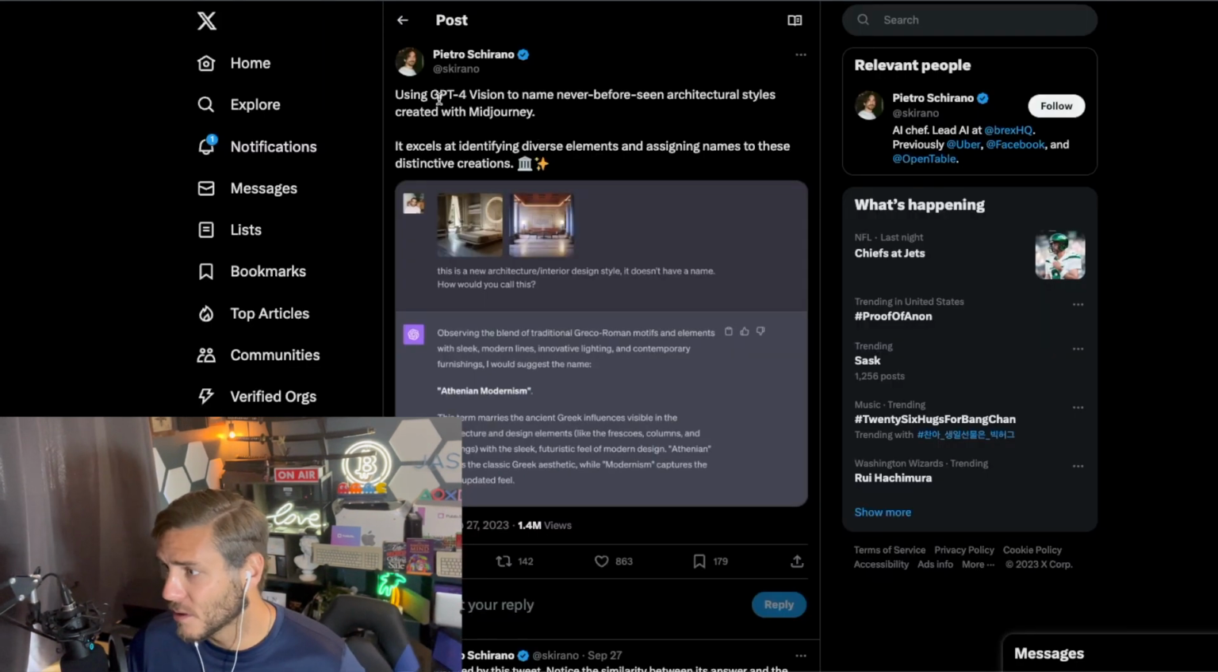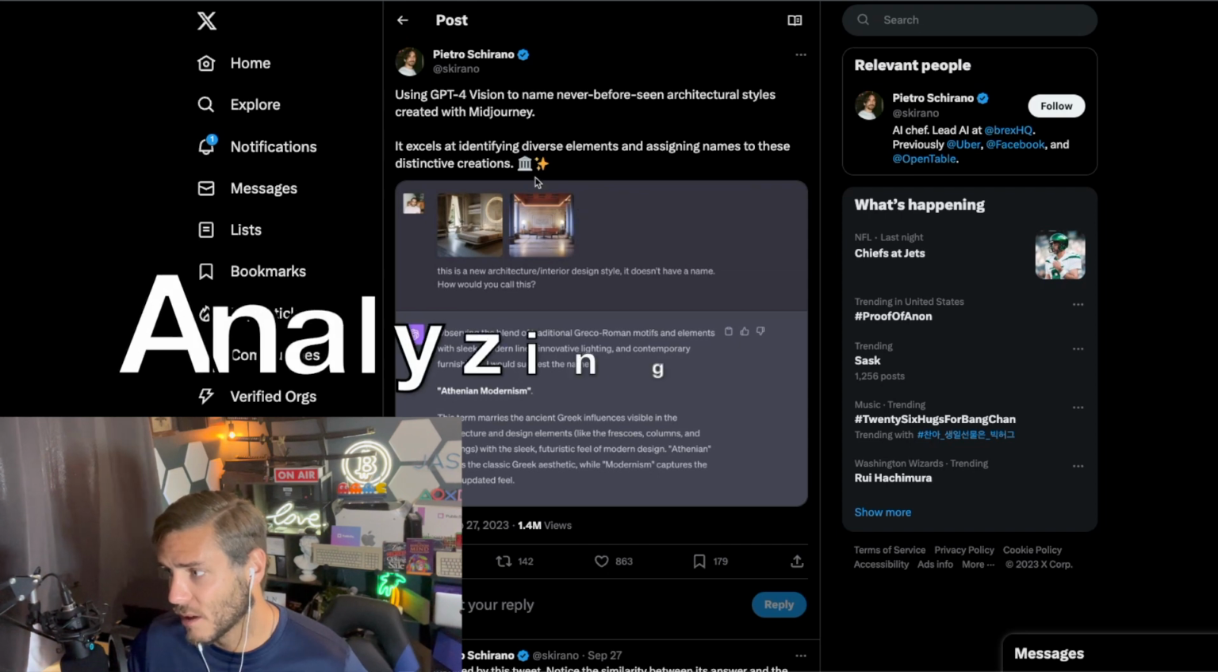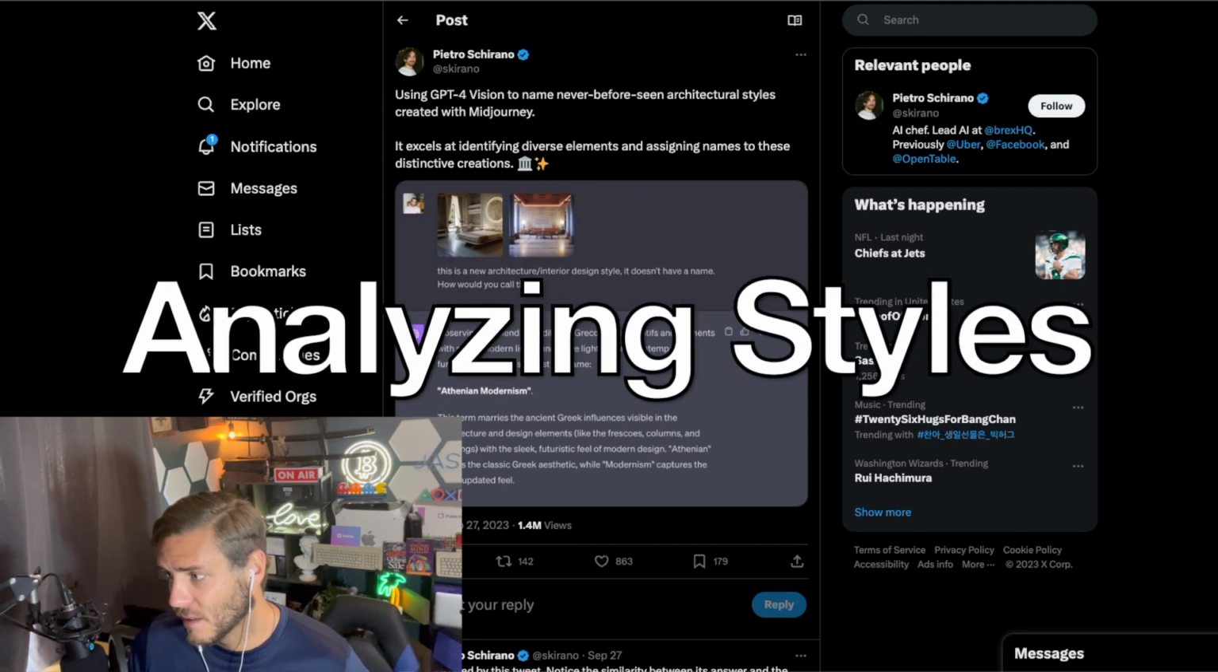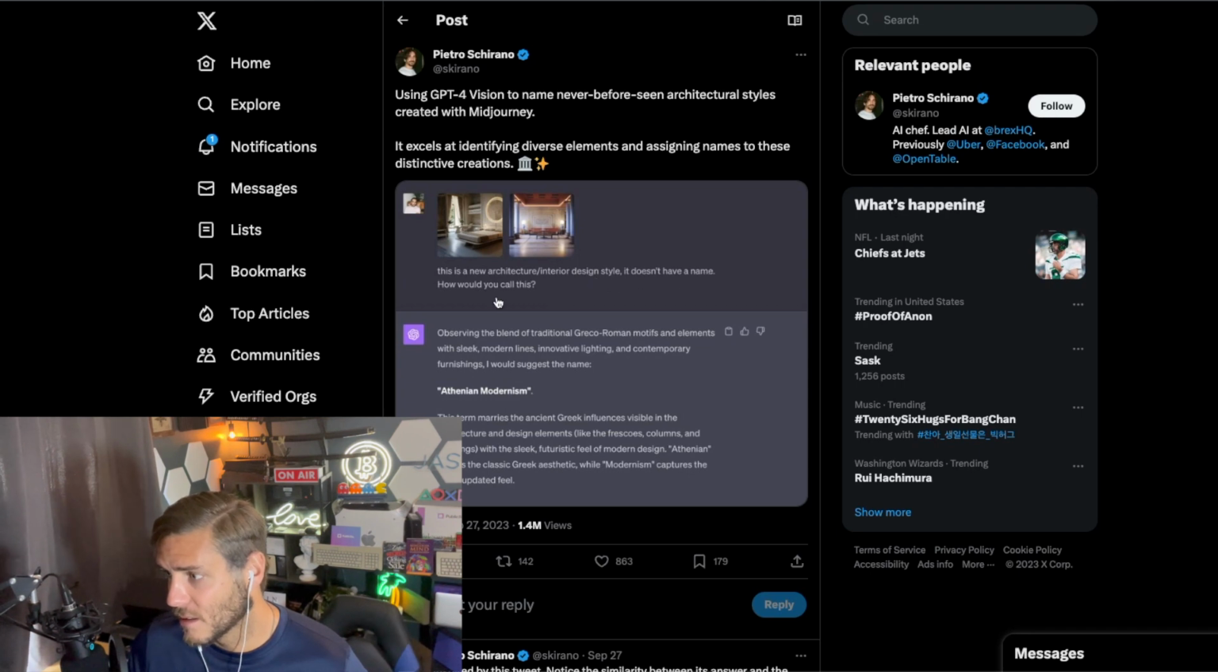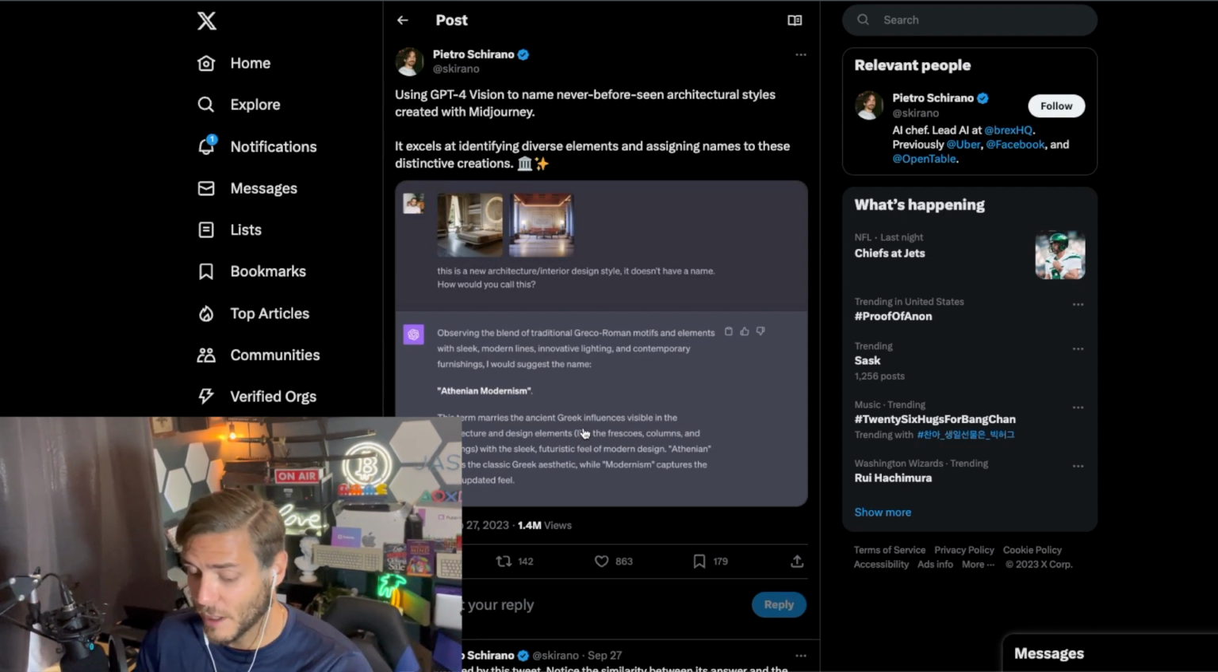Another one here from Pietro, with GPT-4 Vision. He uploaded some architectural styles created with Midjourney, and then asked, this is a new architecture interior design style, and it doesn't have a name. How would you call this? And it says, observing the blend of traditional Greco-Roman motifs and elements suggests the name Athenian modernism. The term marries ancient Greek influences in the architecture and design elements. So now you can actually ask it to pull out different style and design elements from what was put in there, which is really, really cool.